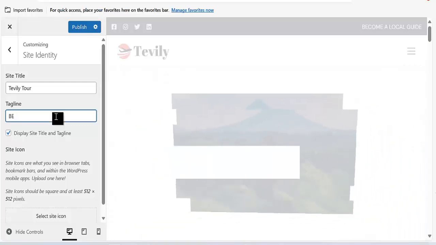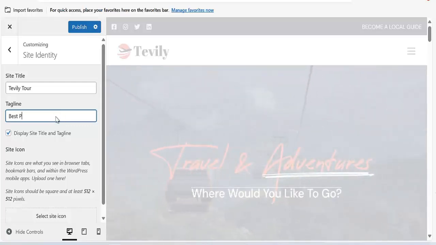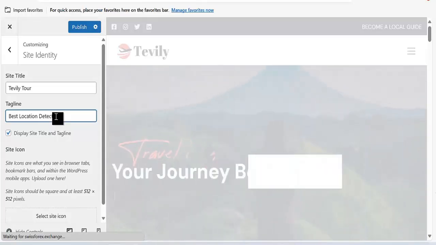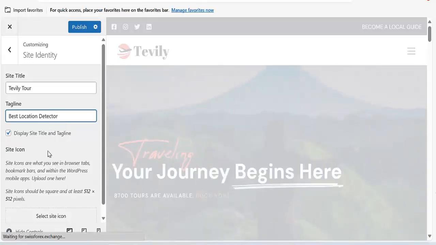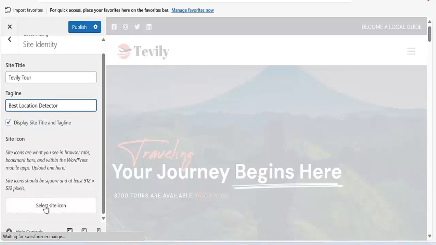Best location detector. You can just use that. Whatever thing you want to use, you can do that. Then you can put your favicon.